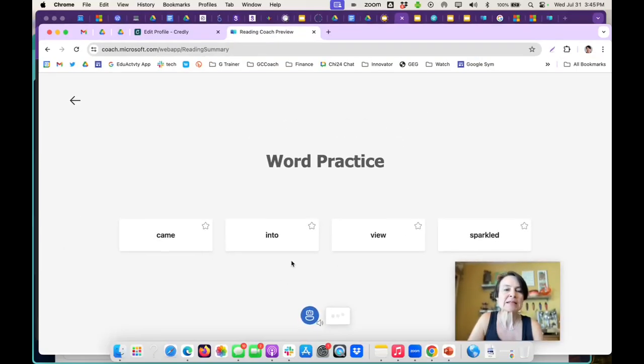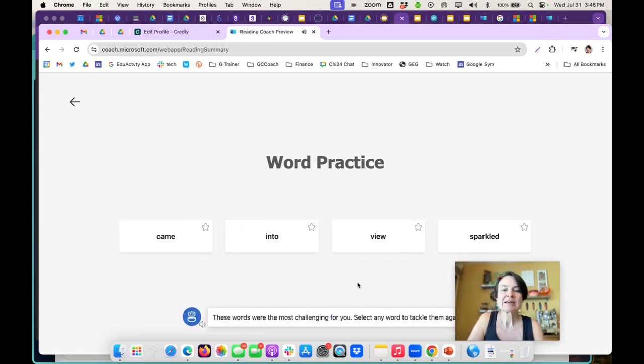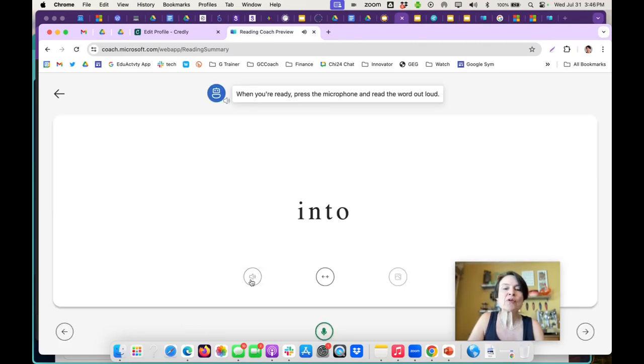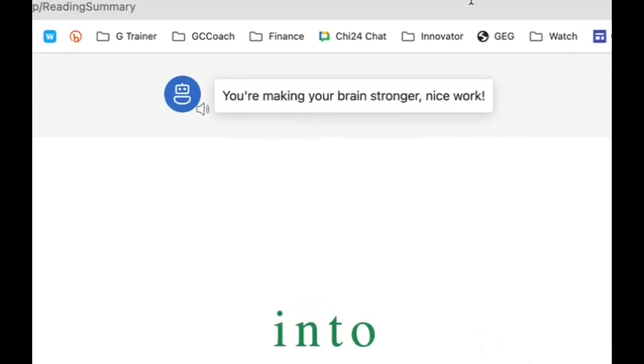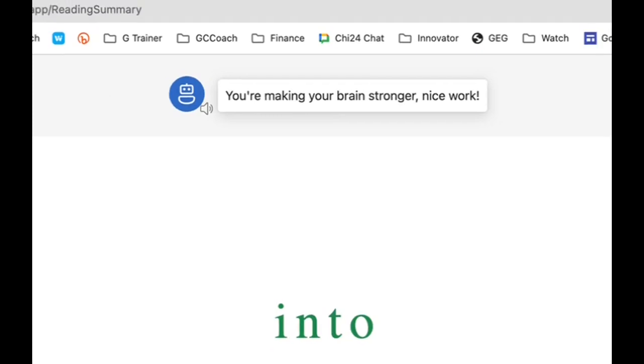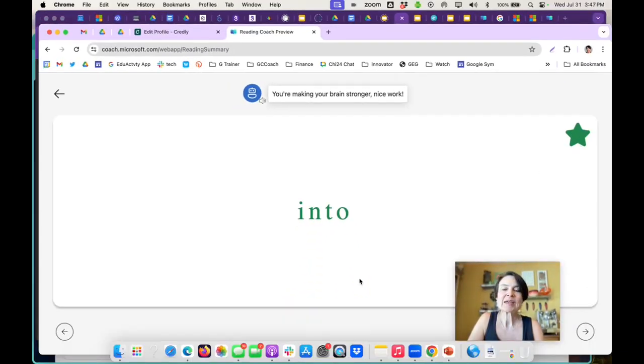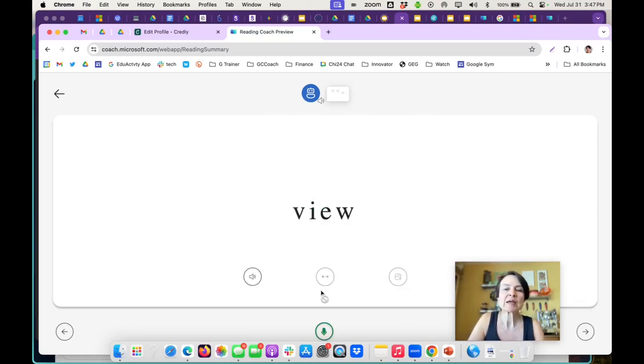So I can click on the practice words, and okay, if you didn't hear that, it said these are my challenging words. I should select them to tackle them. So I'm going to click on this one. So before I do that, I can hear the word. And if it is multisyllable, I can stretch it out. Okay, so now I'm going to try that. All right, it tells me up here I'm making my brain stronger. Nice work. You see, it gives me a star. It also is intuitive. When I'm finished, the microphone shuts off, so I don't have to keep doing that. I'm going to go to the next one.